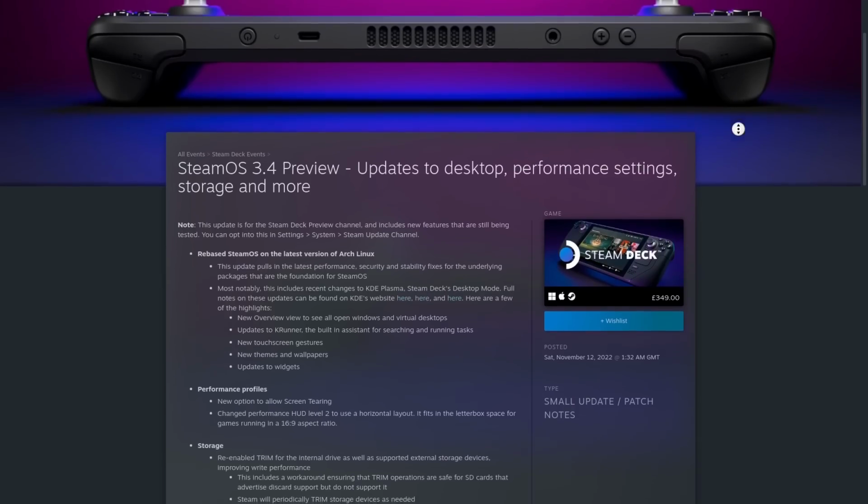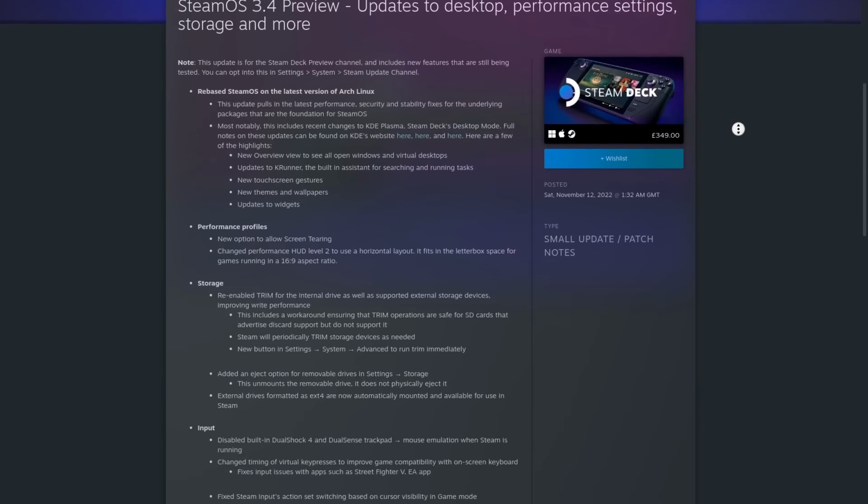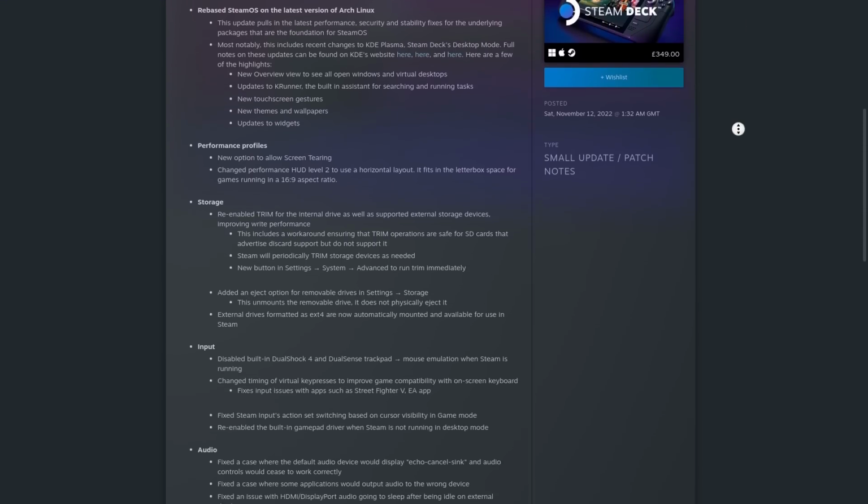Valve has put up a beta version of SteamOS 3.4 for the Steam Deck, and I'm not exaggerating here when I say that this is probably one of the biggest updates to the Steam Deck since release, so let's go ahead and dive in.